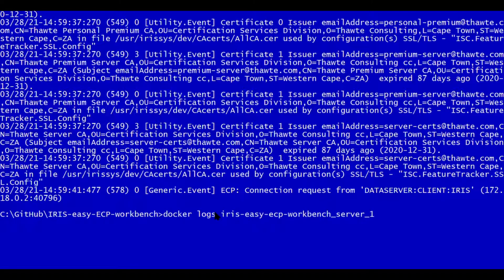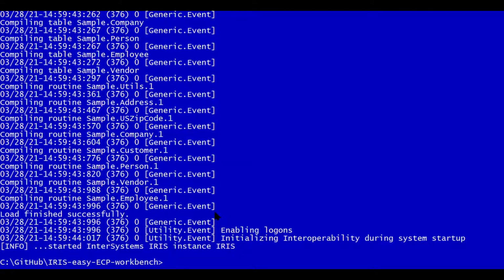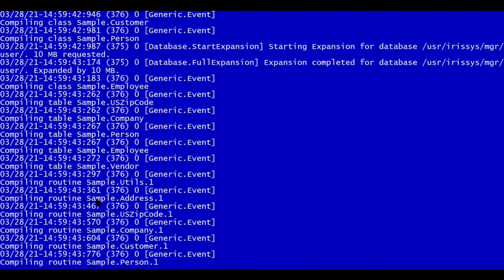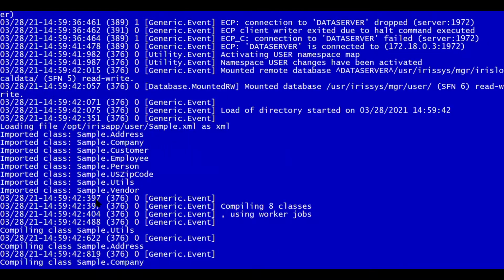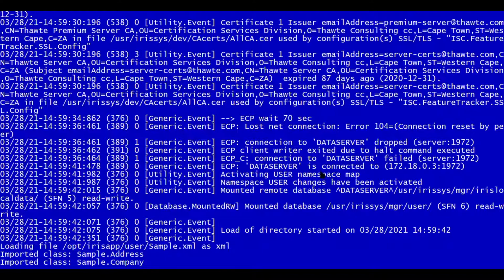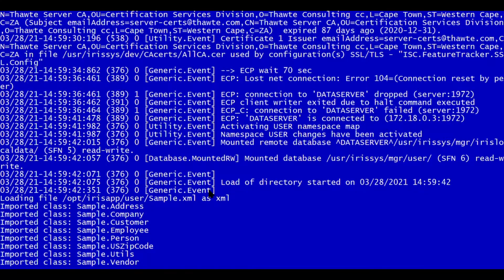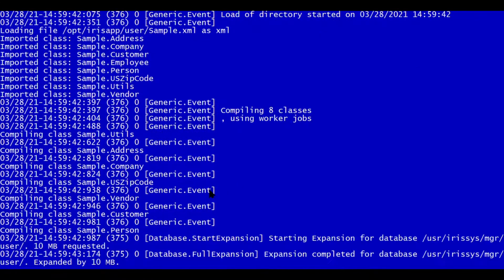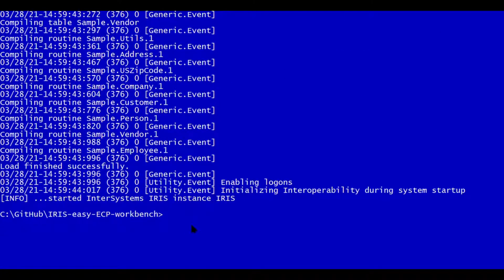We now do the same again for the client. Okay, this looks good. What you see here, there are the classes that are loaded, and you see ECP connection failed. This was the first attempt, but all the installation is going on, and as a next thing, we try to connect to our server.